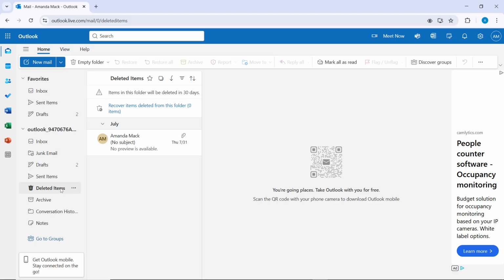So browse the emails in the deleted items folder to look for the exact one that you want. So to recover one or more, just go ahead and click on the checkbox that is next to the email or emails you want to bring back.